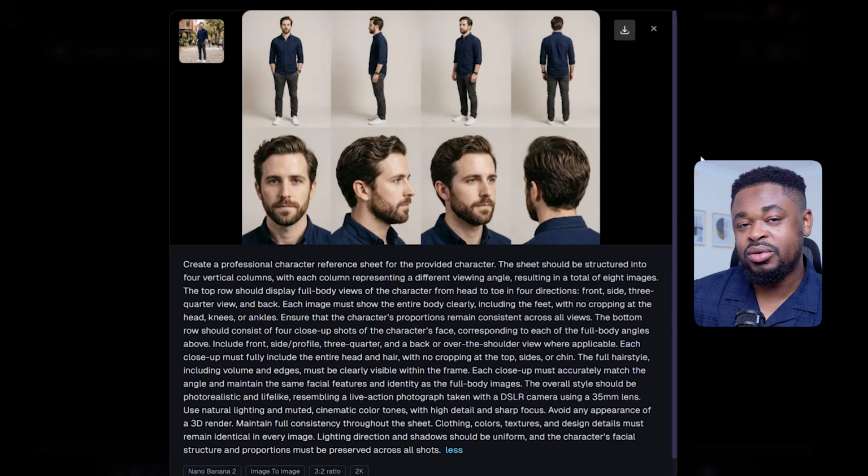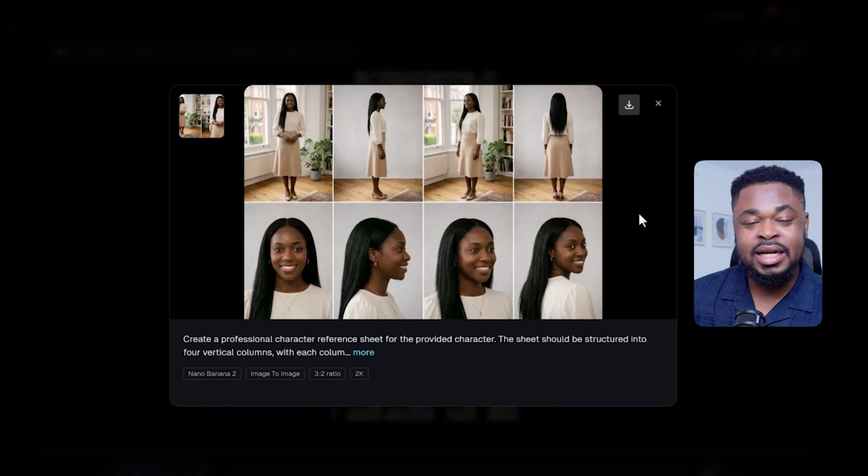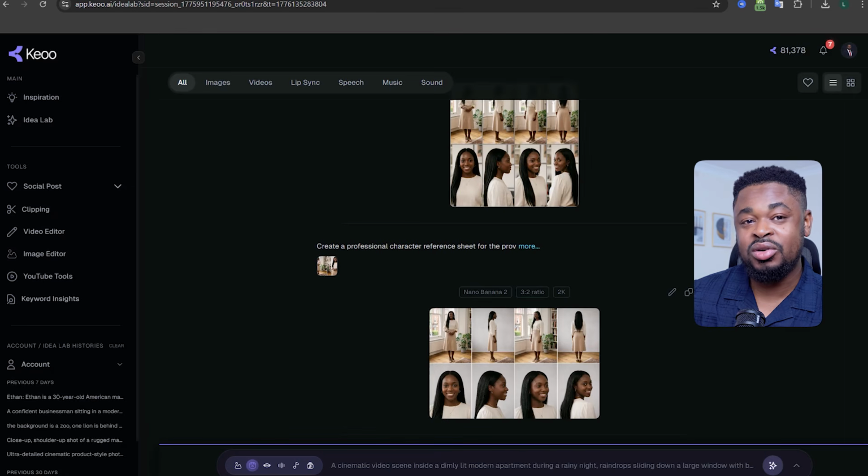In fact, if you're in my school community, you get more than this. And then this is the character sheet of the girl. All this helps build continuity so the AI will understand the full height, shape, and facial features of the character. So you don't just need character consistency, you need scene consistency, lighting, environment, and other things, right?